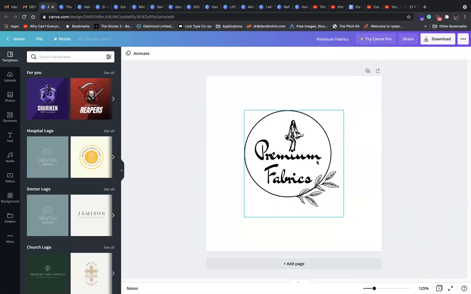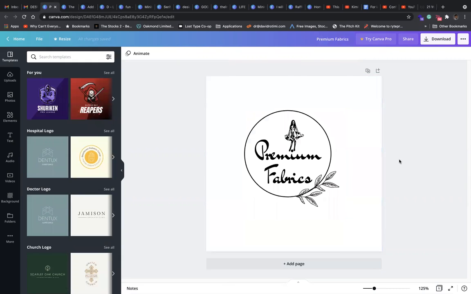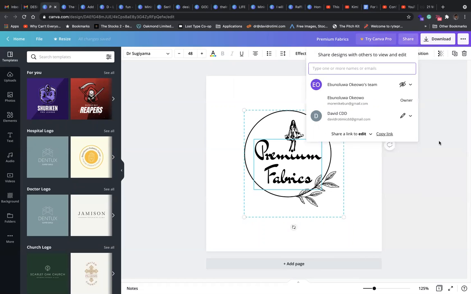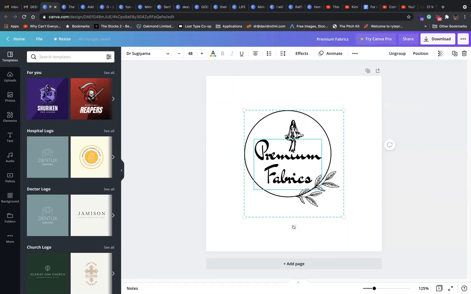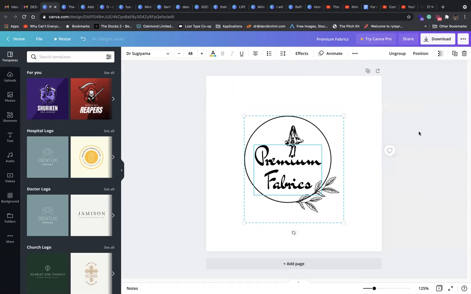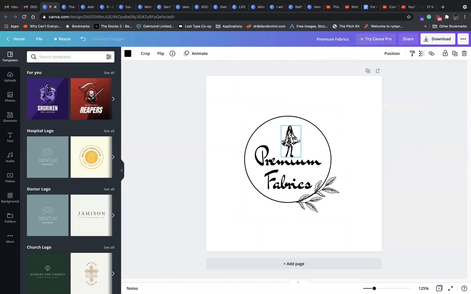Let me move on to the next one. Premium fabric. This is a nice logo. I like it because it's very clean, straight to the point, and you can also see the name. The only challenge I'm having right now is, I know it's premium, but this font is not very clear. But I feel like when people see it, it would naturally register as premium, so that might not be a problem. All right. The only challenge I'm having right now is that this lady is not centralized.